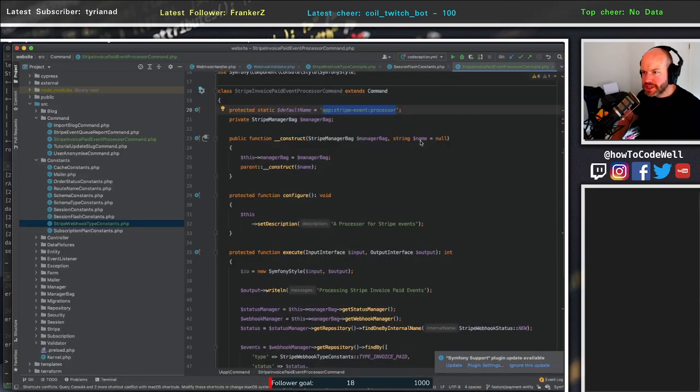Brilliant. Now I'm going to just change this, do a little bit of refactoring here. So we're going to do process invoice paid. Brilliant. There we go, a processor for Stripe invoice payments. Wonderful news. Okay.